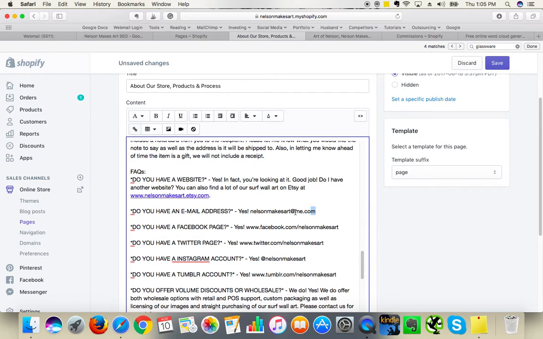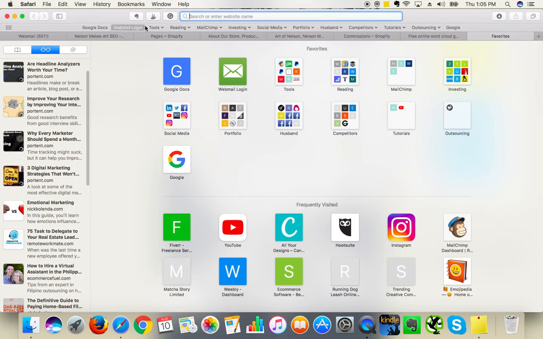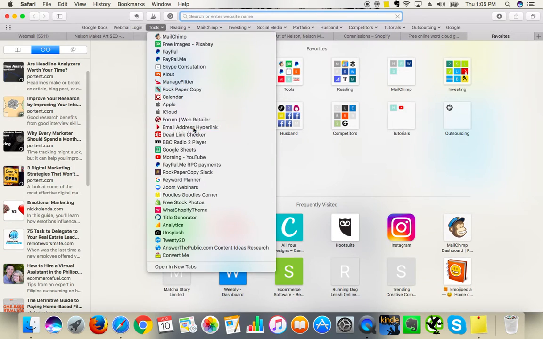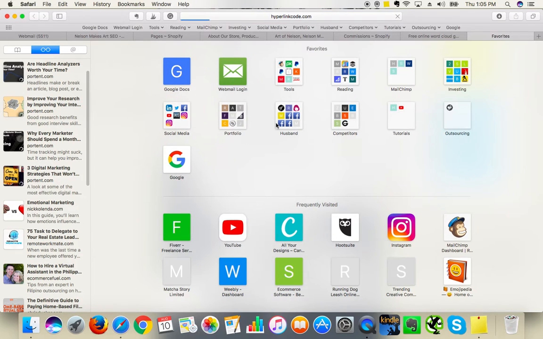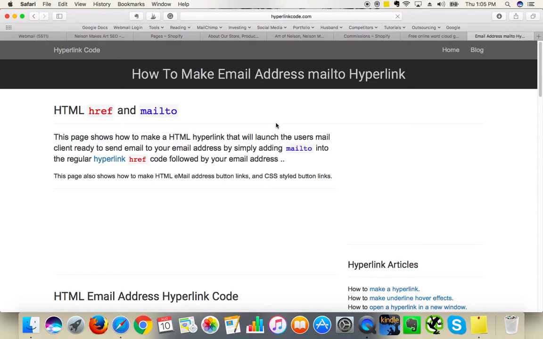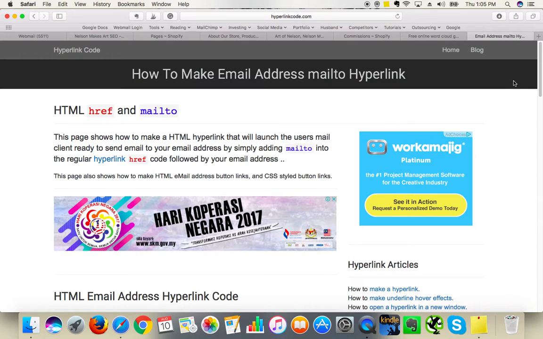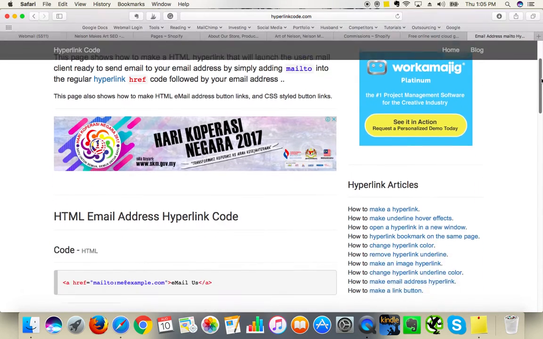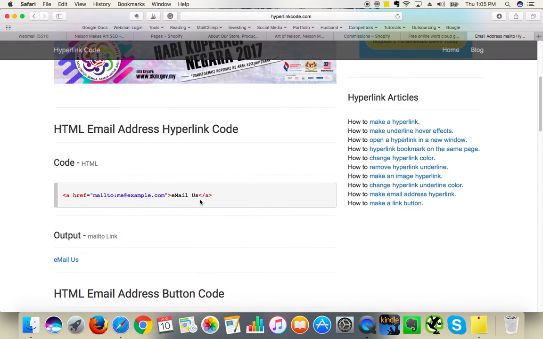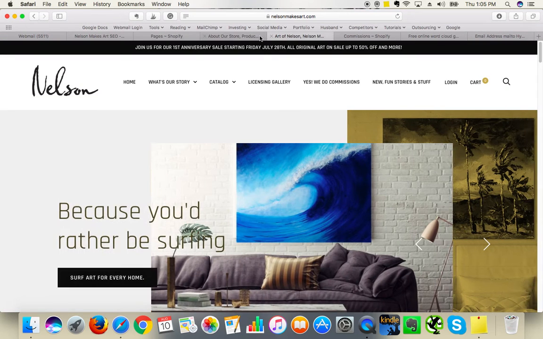Nelson Makes Art. How to do it? It's very easy. I'll send you the code as well. So this is like a hyperlinking email address. So if someone has got an email service on their computer, they can just click the link and link it from within the page. So I'll include it in the document, but I'll show you how to do it as well.